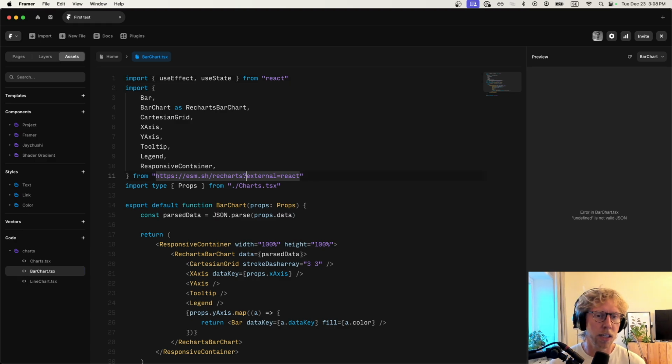Now, in this case, it actually works without specifying a version. But if you're using other packages and you're struggling with errors or something that is incompatible with the environment that we're in, in Framer, you can use the @ symbol like this to specify a specific version of the package. So maybe in this case, we would have something like version 3 of the package is not compatible with the Framer environment, but version 2 is. And so we can use version 2 in this specific case like this. I think for Recharts here, we can just use it as is. But the external equals React, this is the most important part.